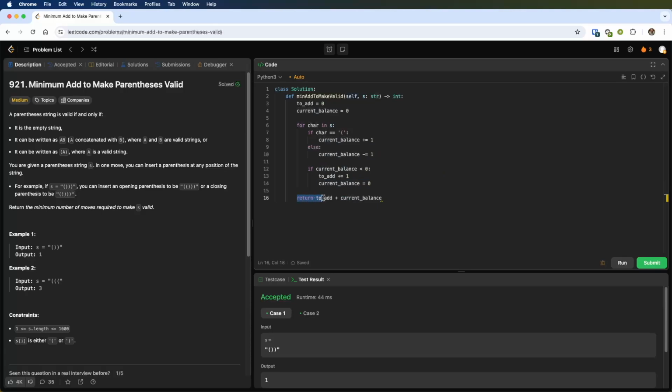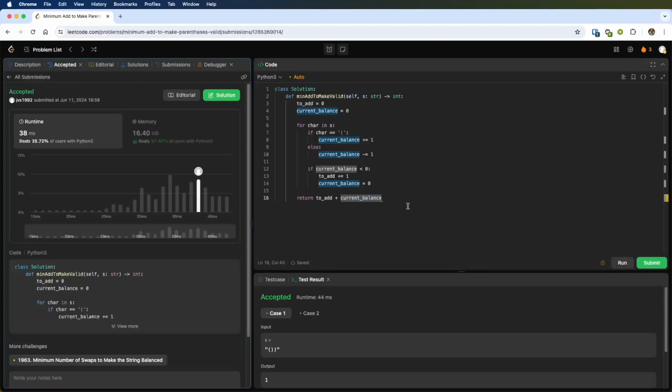So at the end, we just return how many we found that we have to add plus whatever our current balance is. And this current balance will always be positive or 0. And if it's positive, it means we have opening brackets that we still have to match. So let's submit this and make sure that it works. And it does.